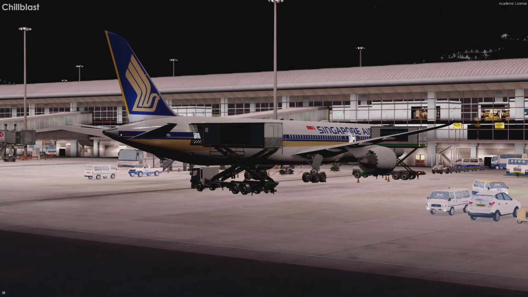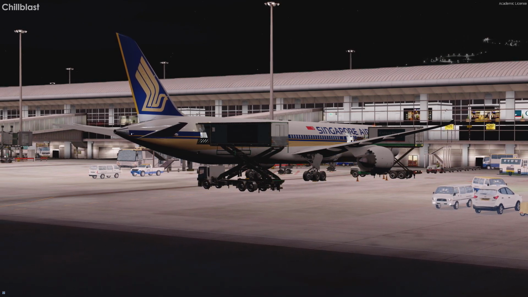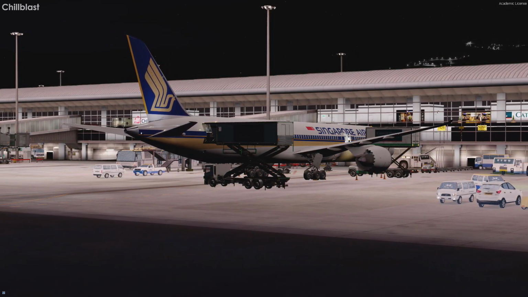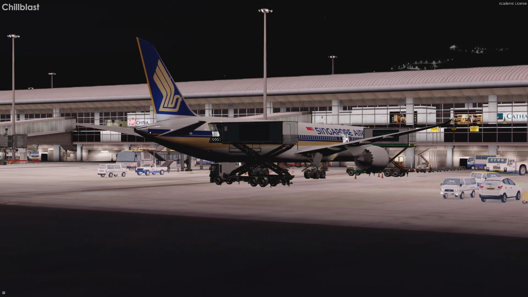Today we're flying the Singapore Airlines 787-10. This is the QualityWings 787. They just released their service pack 2, so now we have the 787-10. It's an absolutely amazing aircraft to fly, and I can't wait to get it in the air again.